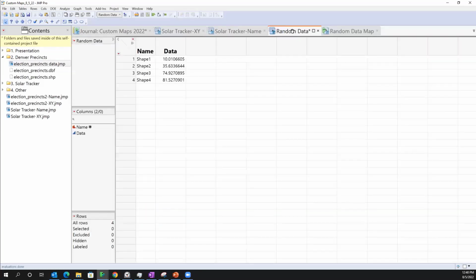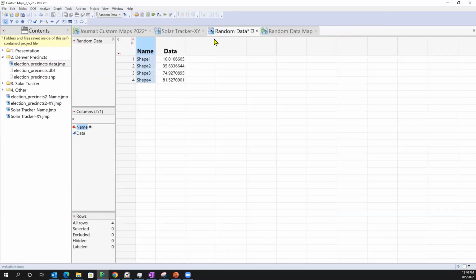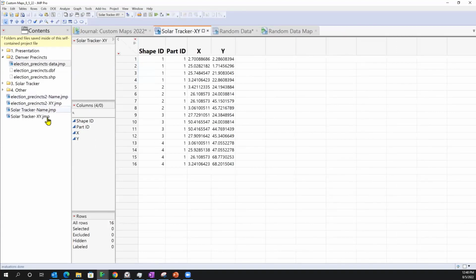It generated the random data file, and take note of what's sitting here, that map role property. So it created that for you. And then look at the names of the XY. You can see them over here, XY and name, Solar Tracker. So whatever name you started that process with, it updates those data tables.